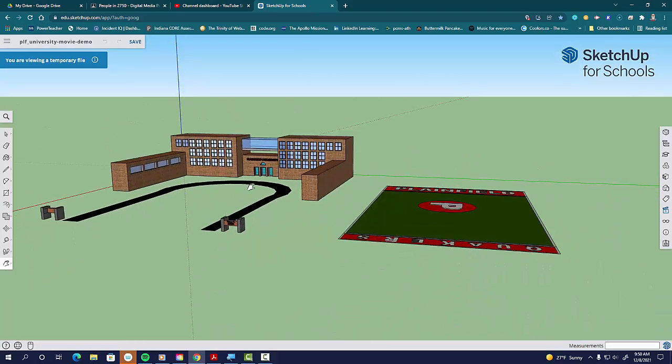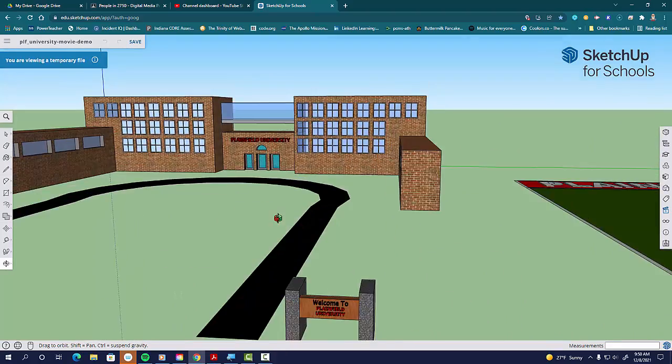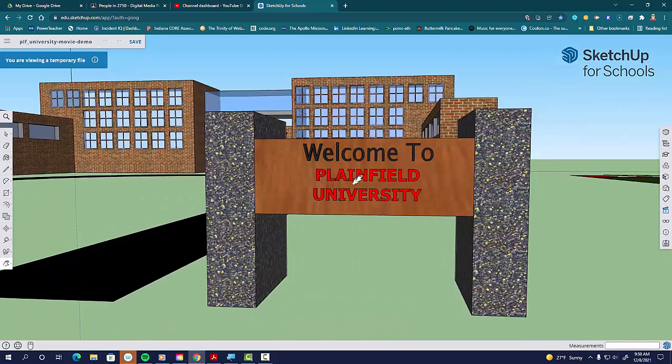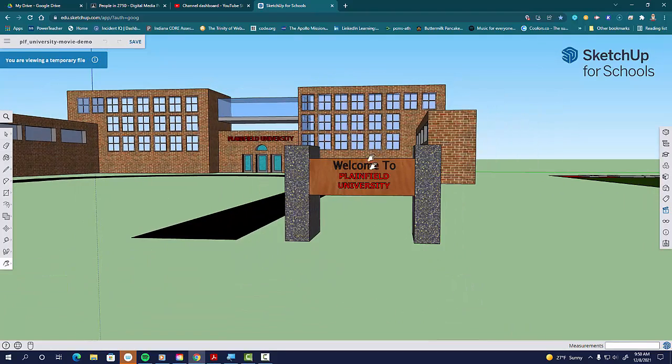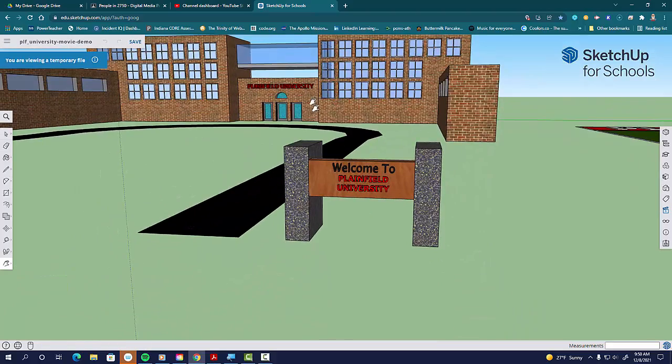This is a model that I built, and I just made it up. This is a fictional place called Plainfield University. I've had people ask me, I didn't know Plainfield had a university. They don't. I just made this up.